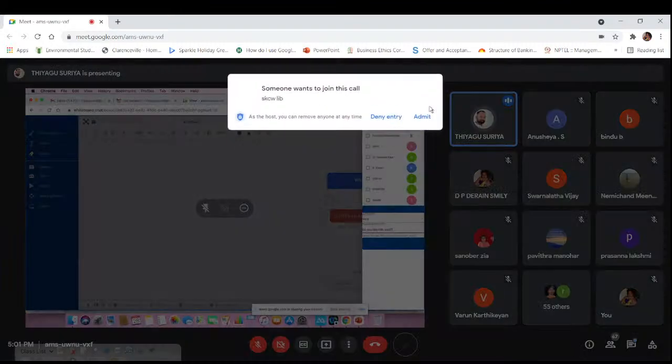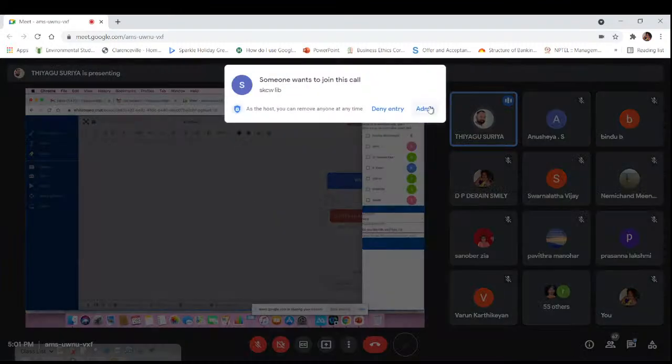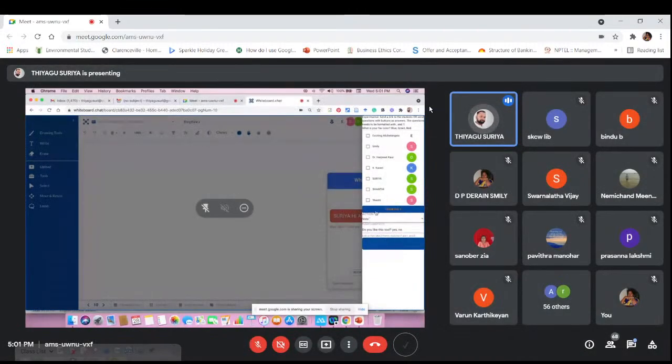Yes, comma, no. Like this we have to give, and then select the voters, the people. Once I select them here, I can send. So kindly check whether you are able to get the poll.